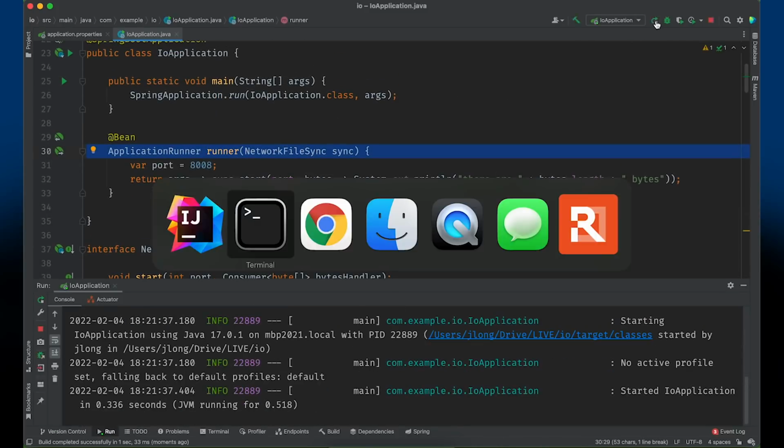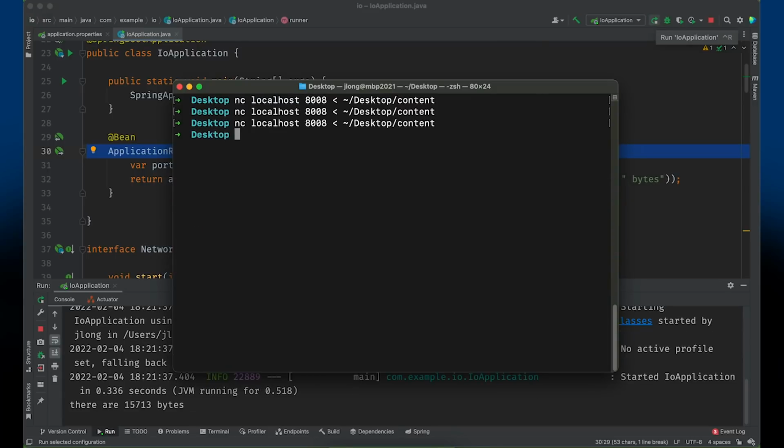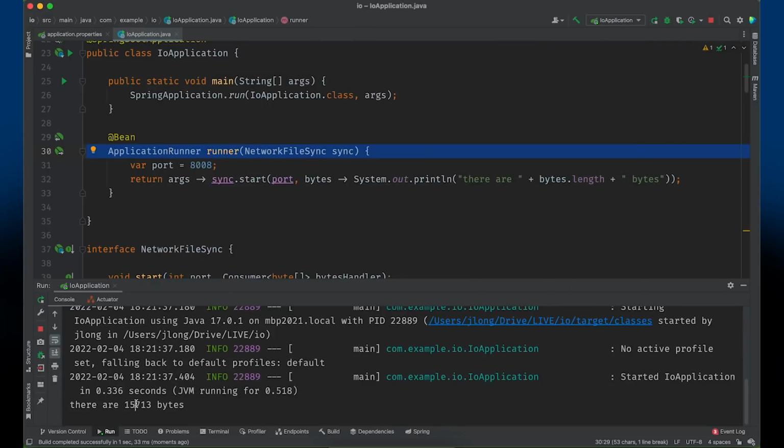Okay, it's up and running. And now we can send another request, and there's our 15713 bytes, just as before. So we've looked at a very simple example using NIO. It worked. It wasn't pretty, but it does work, right?